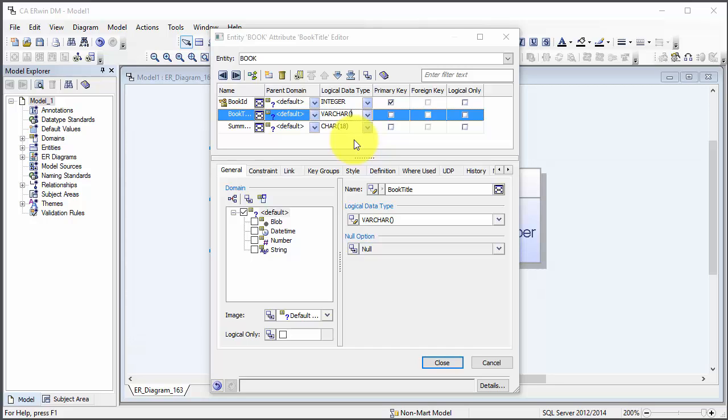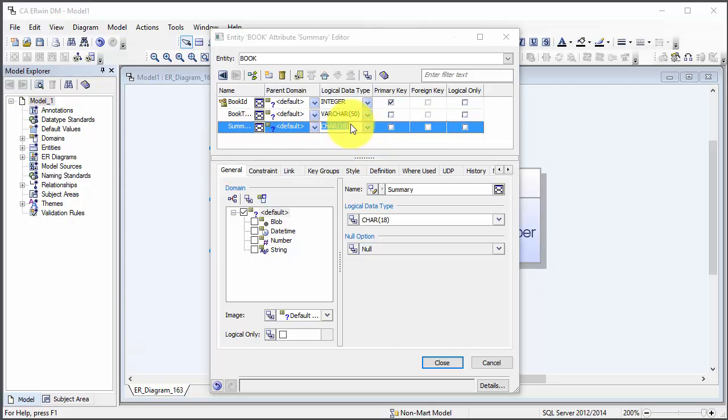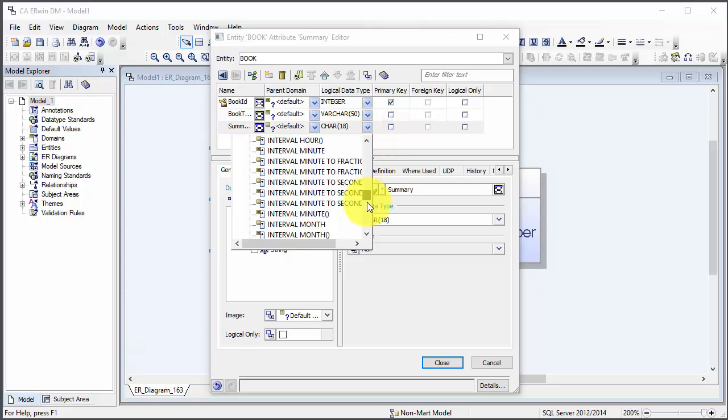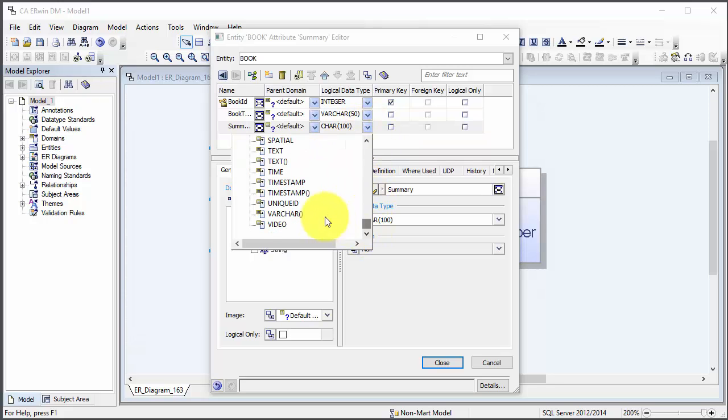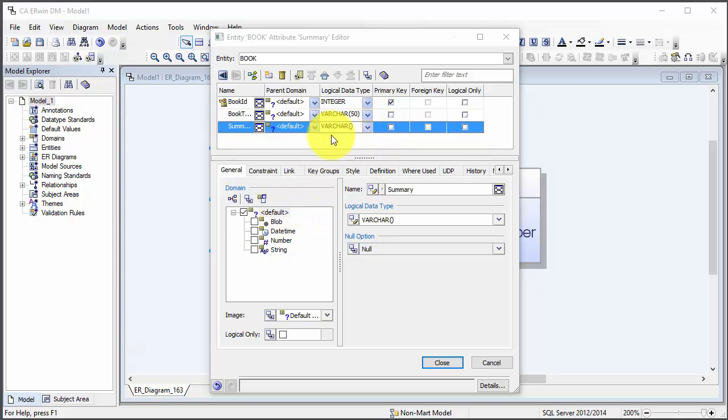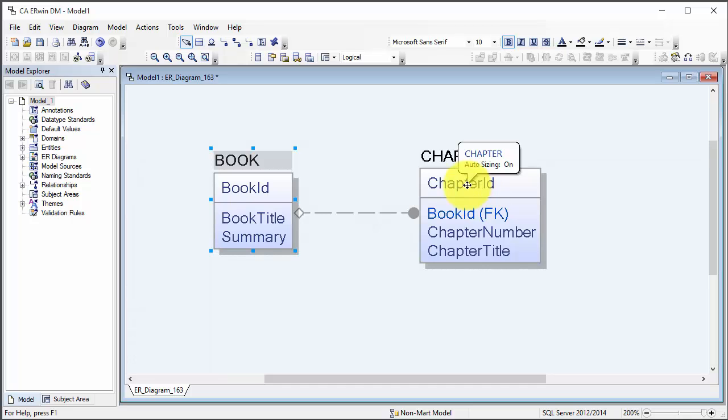Varchar, and book title could be varchar 50 or something. Summary, varchar, let's say varchar 100, like this. And then, oh sorry, it was the wrong data type. Varchar, like this, and select 100, like this. And we see also here the book ID is set as a primary key, like this. Then we click close, and do the same for the chapter table.